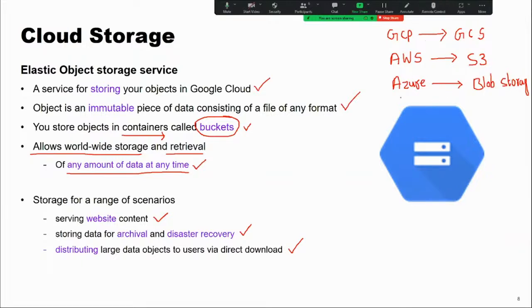If you go on premises, it is HDFS, the Hadoop Distributed File System. So these are all acting as data lakes in different environments. Earlier we used on-premises HDFS as a data lake, but nowadays on cloud platforms we are using GCS, S3 buckets, and Blob Storage as data lakes.